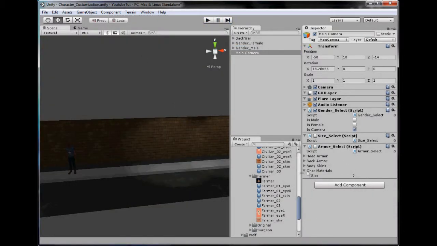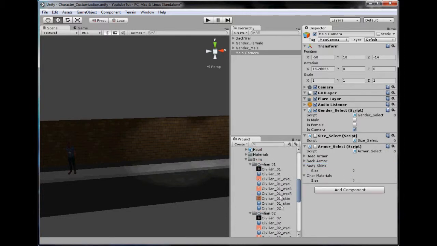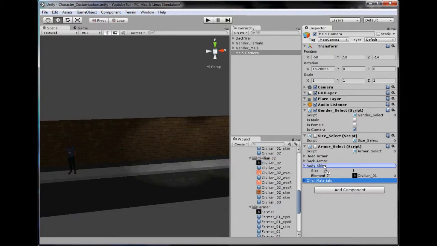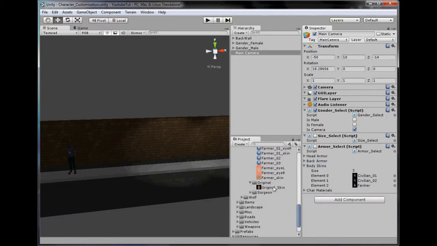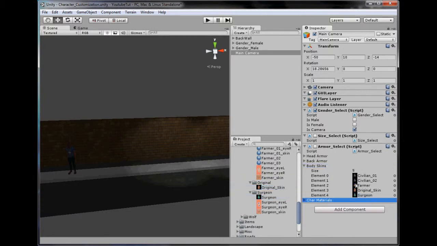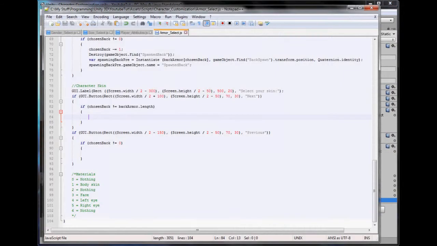So what we need to do is, in body skins, start assigning skins. So default civilian skin is civilian 01. And it didn't like to do that, civilian 01, and civilian 02, and farmer, and of course we have to put the original in, and then the surgeon, boom. So you see we have 5 skins. Now when we select between them, we should, fingers crossed, be able to see the difference in textures.